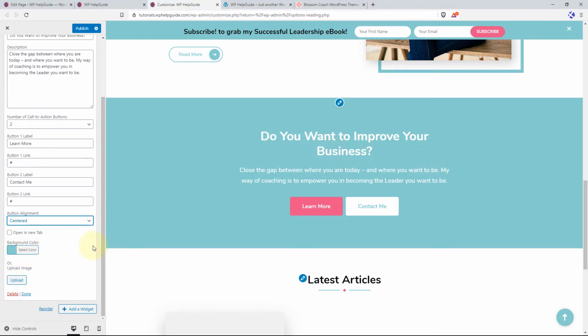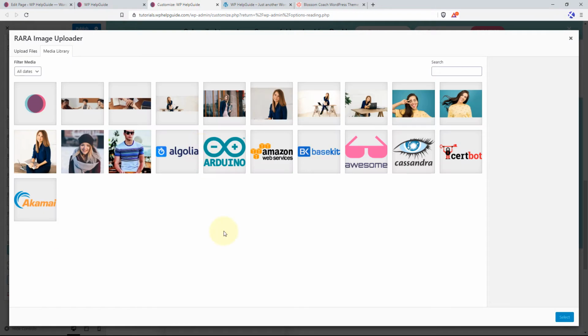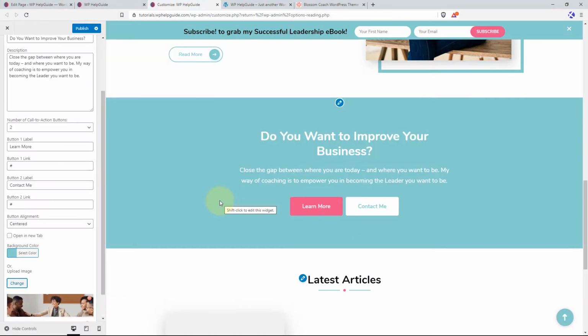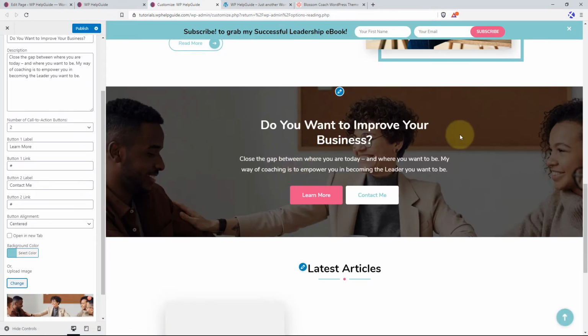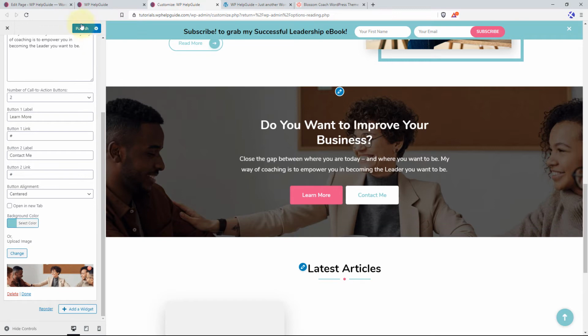You get an option to change the background color as well as upload the image. In this case I want to upload an image, so let's go with this upload image feature. In the media library you can simply select the image that you want to use as a background for your call to action section, or you can also upload an image. So let's go with this image and select, and it will refresh. Here we have the call to action with the background image, with the title, with the description, and two buttons. We'll update the button later on. Now click on publish.